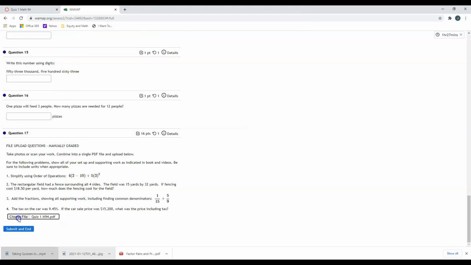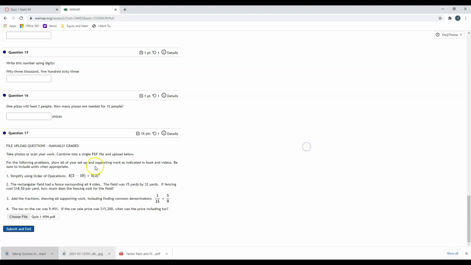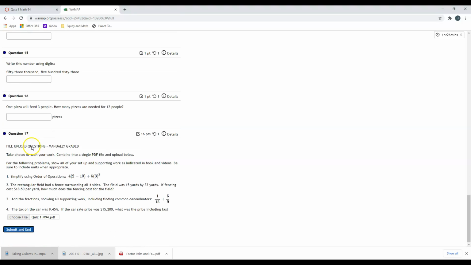Once you choose your file, notice the name that you've chosen should show up. If it's wrong, you can go to choose file and redo that, but make sure there's a name showing here. When you're done with the quiz, you hit submit and end. This says there appears to be unattempted questions. After submitting, you'll not be able to change your answers on this version of the assessment. Are you ready to submit? I'm going to choose cancel and go back to see what I missed. And sure enough, I did skip a lot of problems, so I could go back now and finish those.